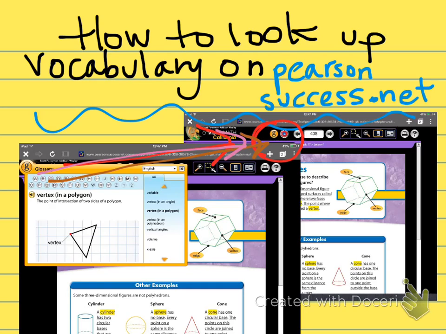So I looked up vertex, and this is where they give you the definition. This is where they show the animation, and this one here for your headphones, they would tell you the pronunciation. So go ahead and look up all your vocabulary words and then continue the lesson.